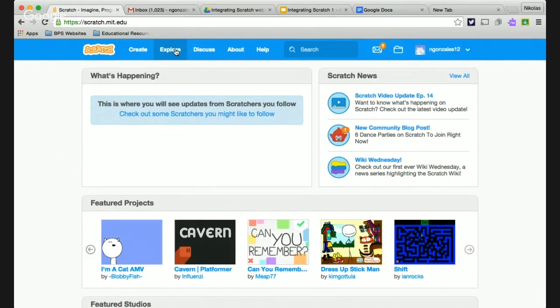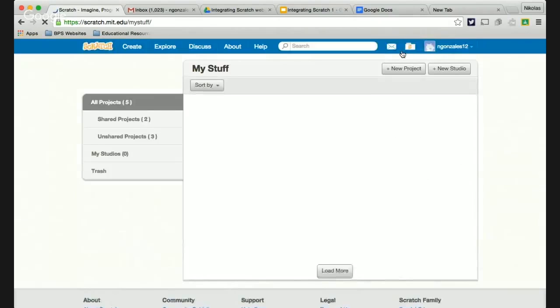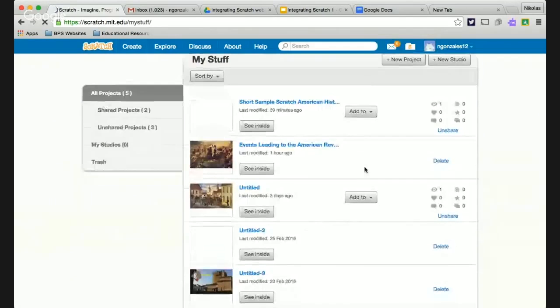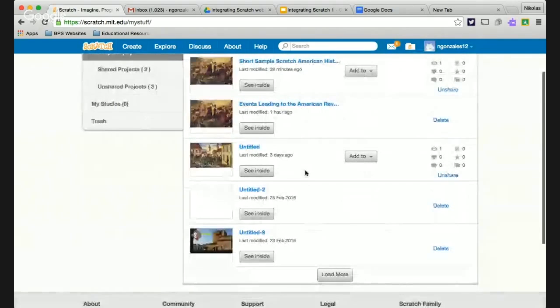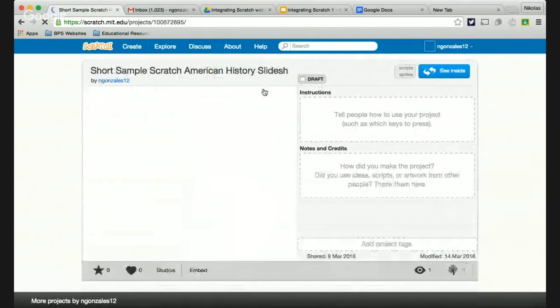Alrighty, so the first thing I want to show is the simple slideshow. I'm sorry, it's not going to be a flower project. It's going to be the slideshow that you're going to see today in its completed form. So I'm going to go ahead and show you. I'm going to open up my folder, and I'm going to go to Short Sample Scratch American History.